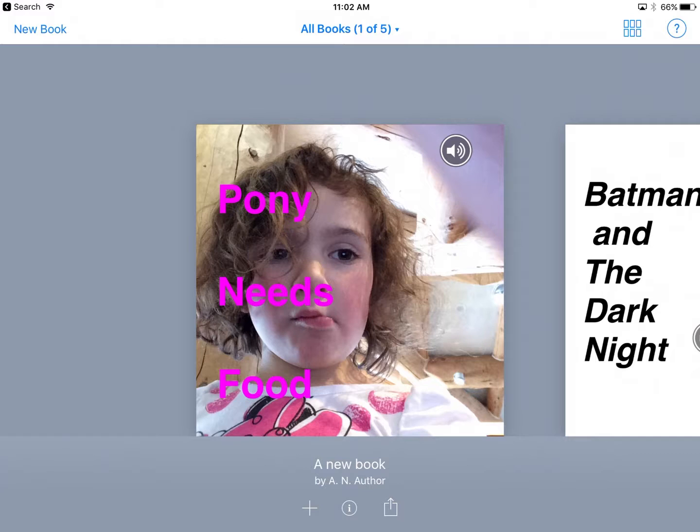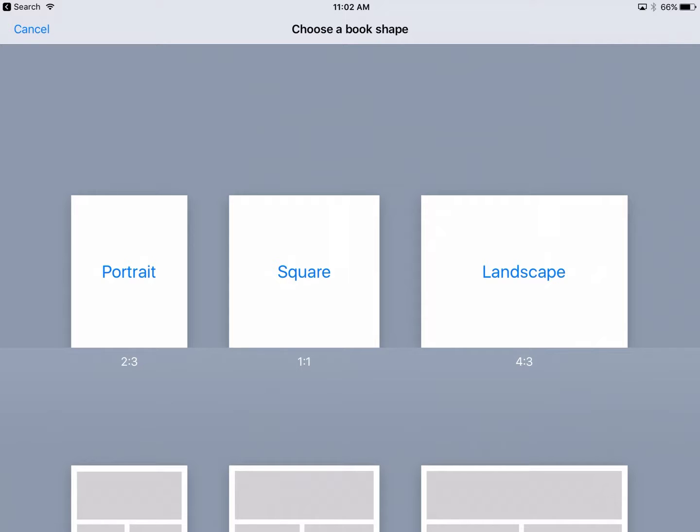In the upper left-hand corner, though, we're going to start a new book. So I'm going to select New Book. I can also do this at the bottom where there's a plus button, but I'm going to use the New Book button in the upper left-hand corner. Tap on that. Now we've got some options here.